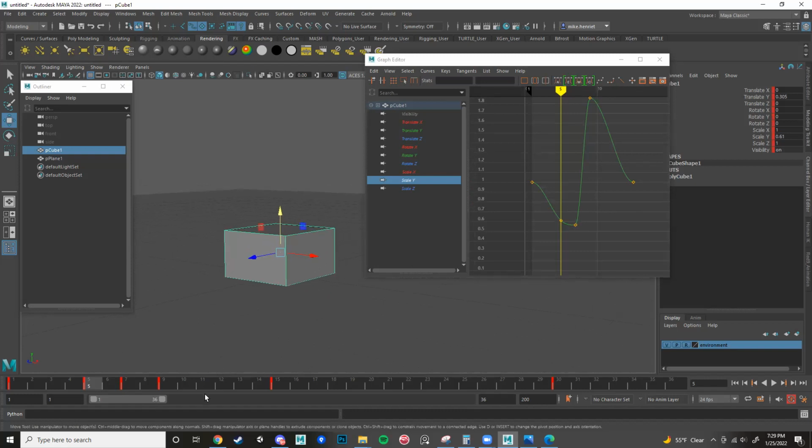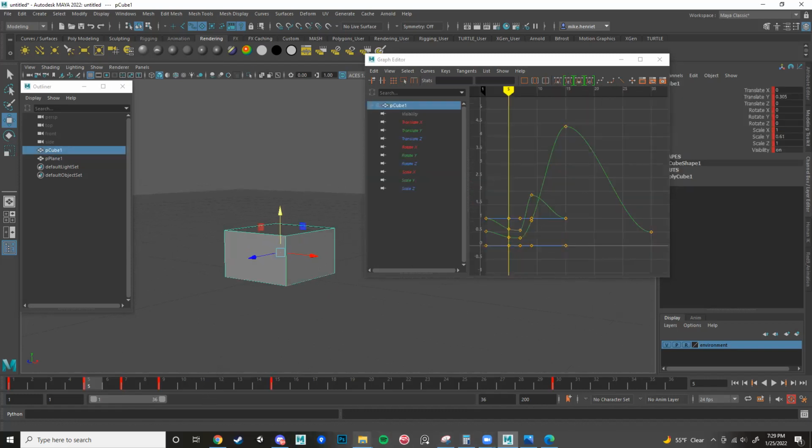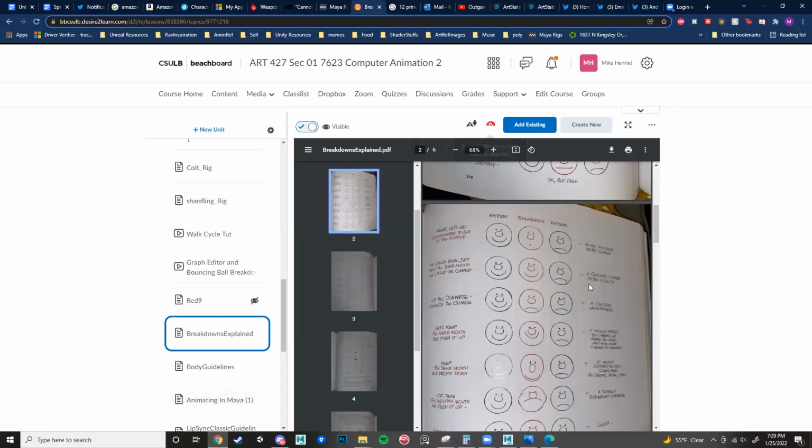I also kind of want to change the timing a little bit, right? Because like we're saying in these breakdowns, sorry, I'm trying to find the breakdowns handout. Boom. Basically we had A to B, right?